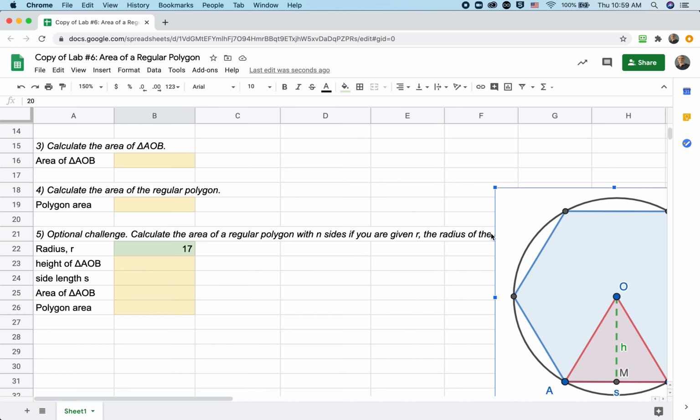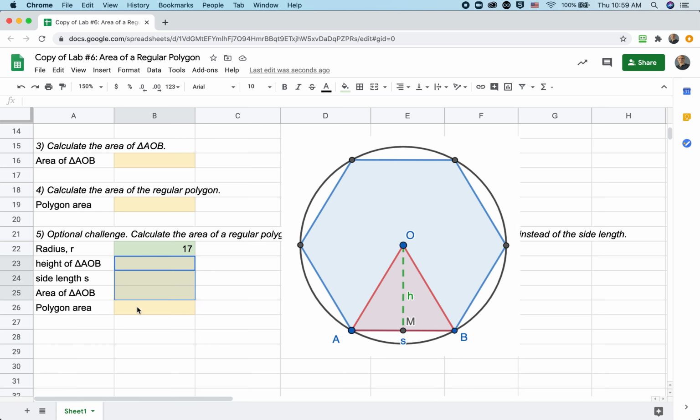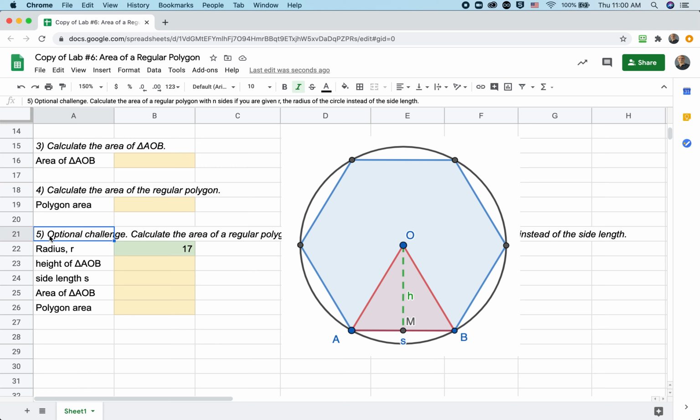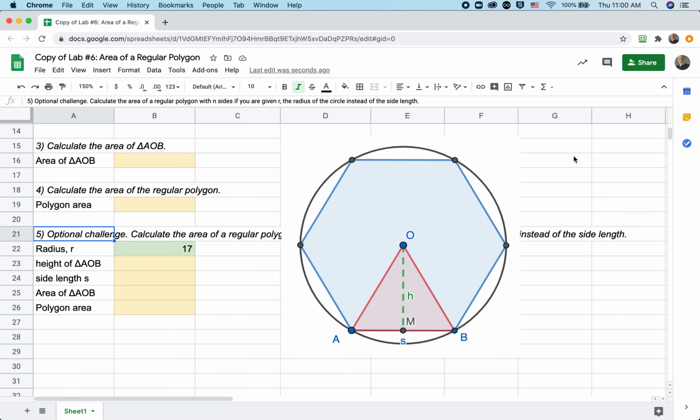If you're up for it, there's other types of problems. Like in this case, the first problem, we were given a side length, and we're trying to find the area. But what happens if you're given something else, like this radius of the circle? Can you calculate the area if you're given the radius? If you're up for it, do this optional challenge. It makes your spreadsheet more flexible to cover more different scenarios. Enjoy.